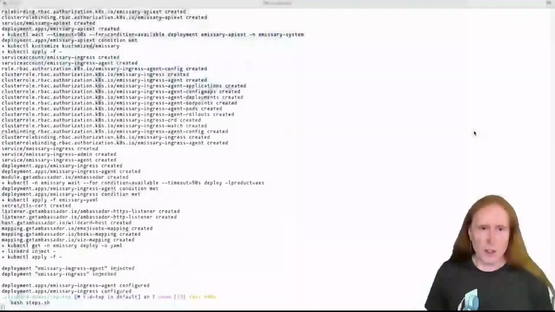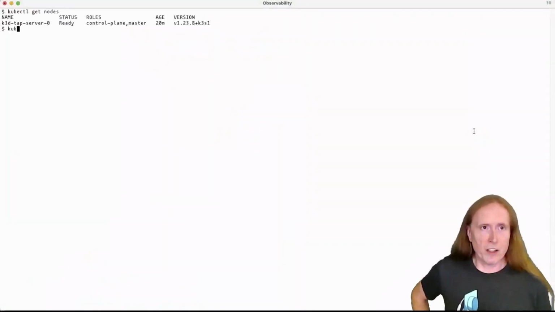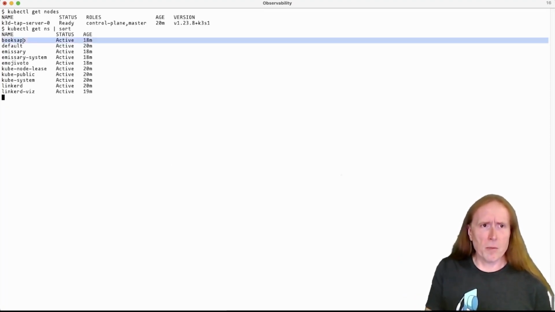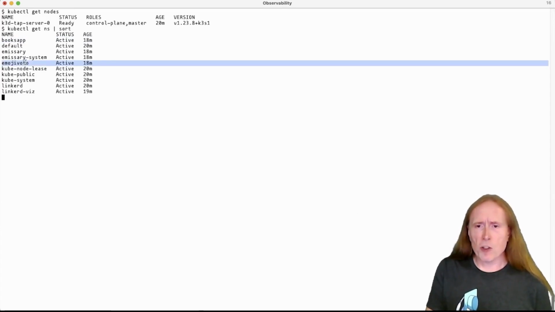Okay, so I have here a running Kubernetes cluster. I'm doing all this on a K3D cluster that's running on my laptop just because I like having control over everything. The first thing that you'll see here is we've got the books demo and we have the emoji vote demo. So we have both of those running in the cluster.